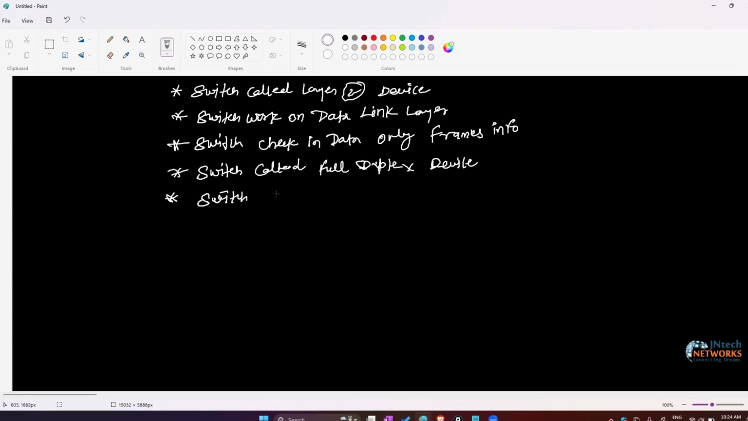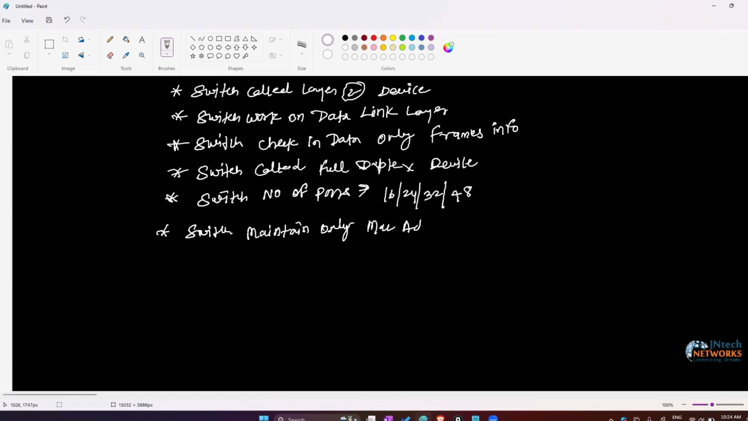Now one more thing. Switch number of ports: we get 16, 24, 32, and 48. Now one more thing. Switch maintains only a MAC address table. Only MAC address table. Now one more: the MAC address table is installed automatically.